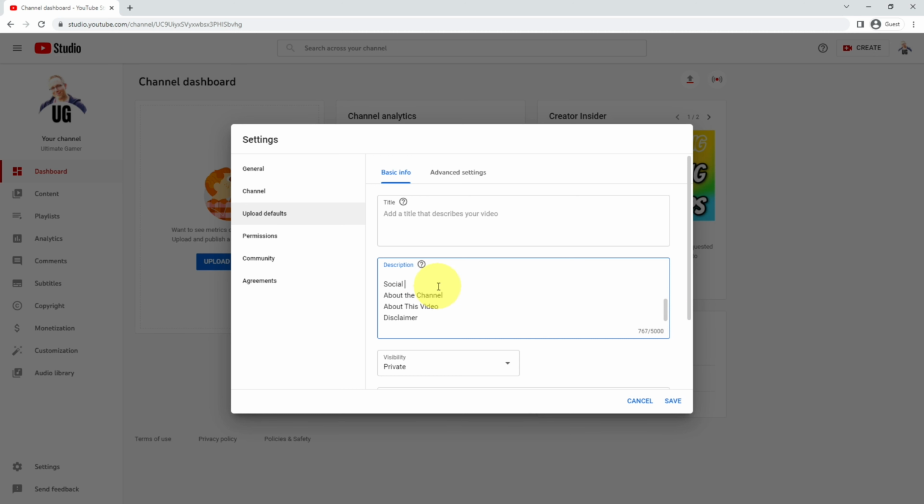Next up comes your social links. So if people want to connect to you in multiple different ways, then they can do that. For me, I just put social media and then all of my links.